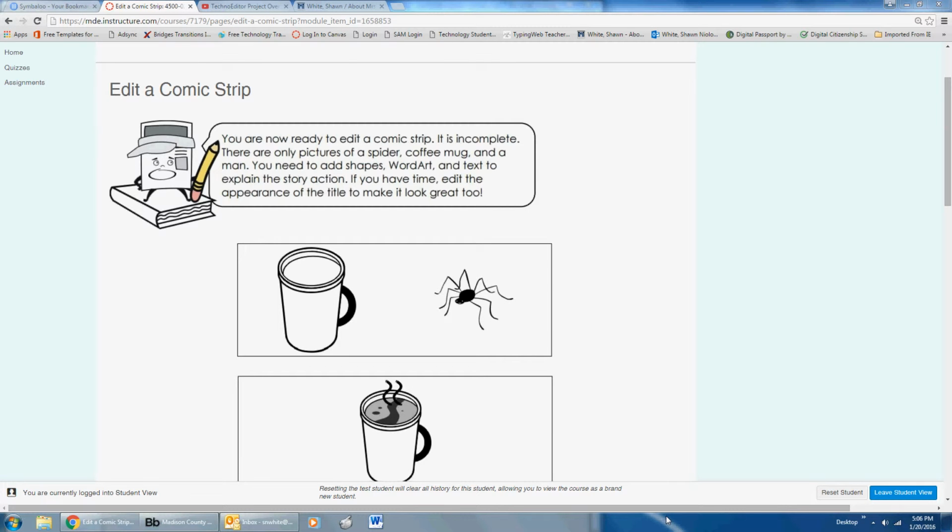In this assignment, you're now going to apply all the knowledge that you've learned about adding shapes, adjusting handles, and callouts and word art to your comic strip that's part of your edited storybook. Currently, the comic contains 3 pictures including a spider, a coffee mug, and a man. You need to use these shapes and word art to transform the images into a funny story.